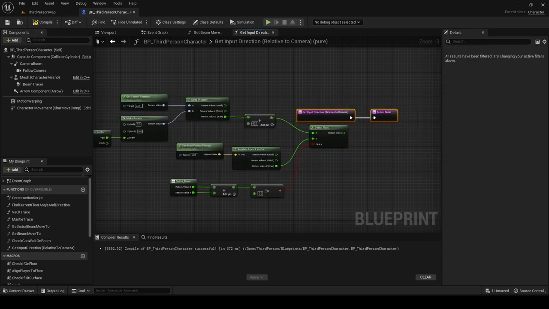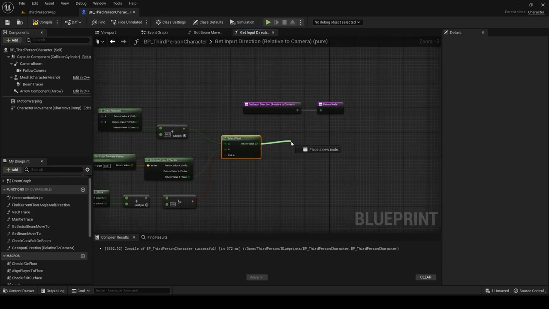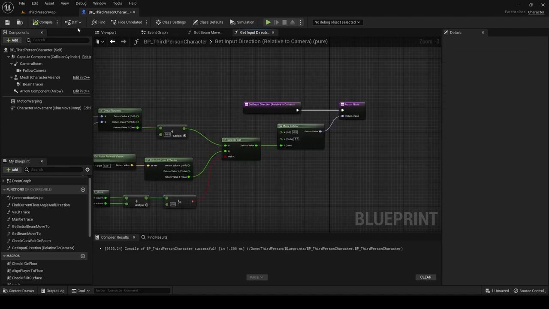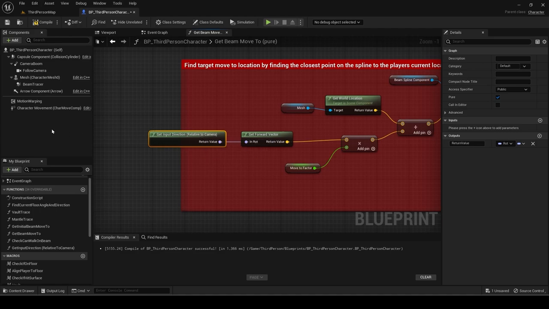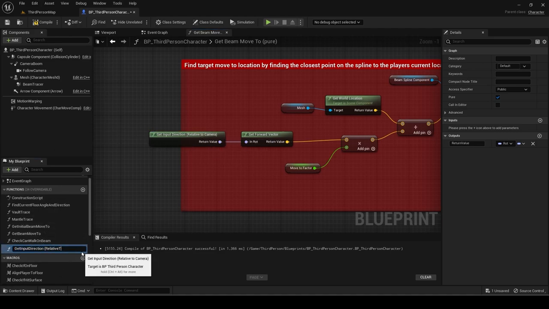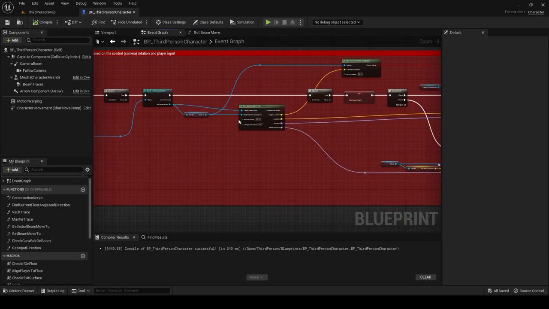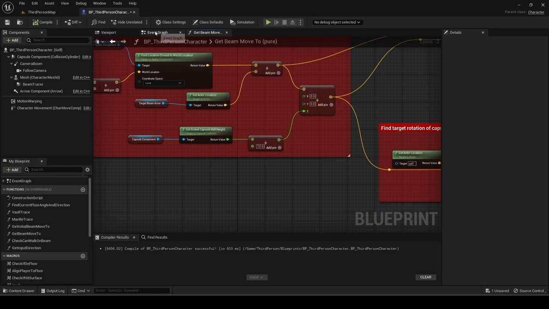Add a return node to the function. Make a rotator with the select node output connected to yaw. Make this rotator an output. Open the beam move to function. Change the value in this add node to 12.